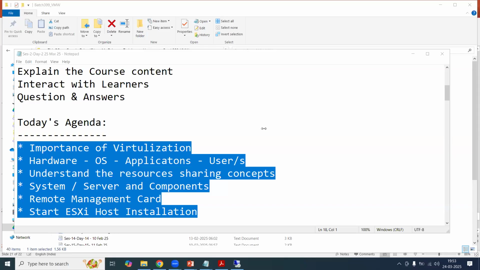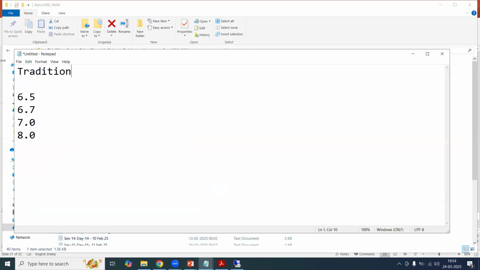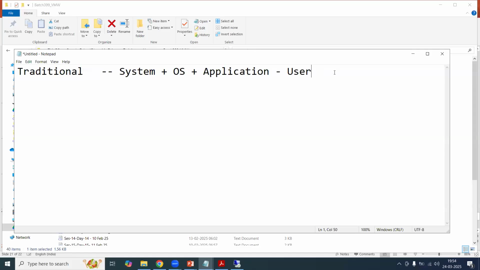And how is it different from cloud technology? First you need to understand the traditional approach. I'm going to discuss this tomorrow. In the traditional approach, you need a system, right? System, OS, and application. These three things are required for any user to work. This is the traditional approach.